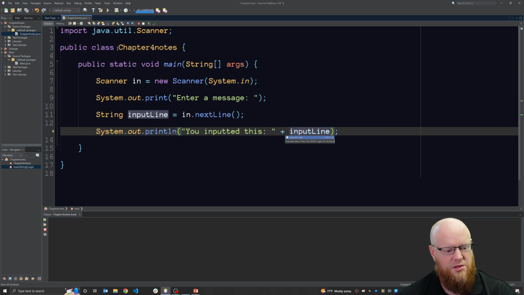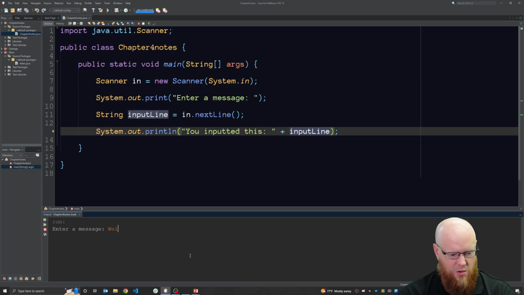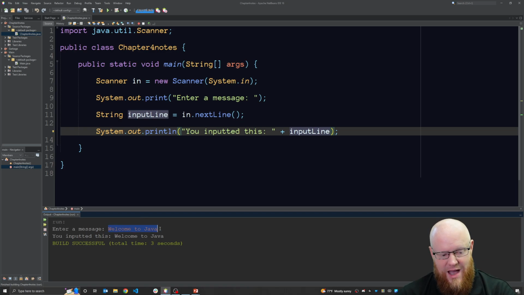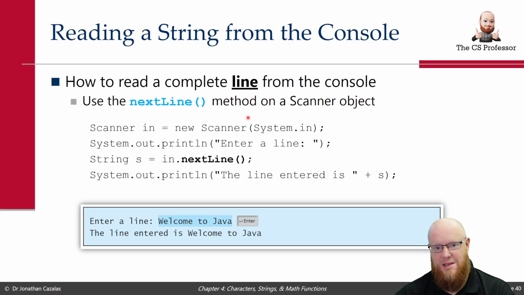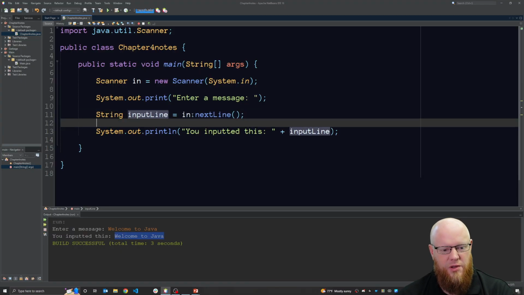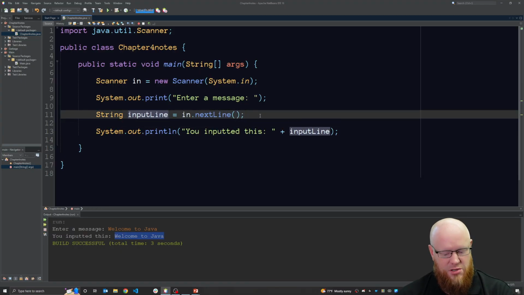So now let's run this code. And if they type in "welcome to Java," we scanned the entire thing they inputted. We scanned it in one go because we used .nextLine. So really, I'm explaining this slide and the next slide in one go. So here, if we use .nextLine, this is closer.